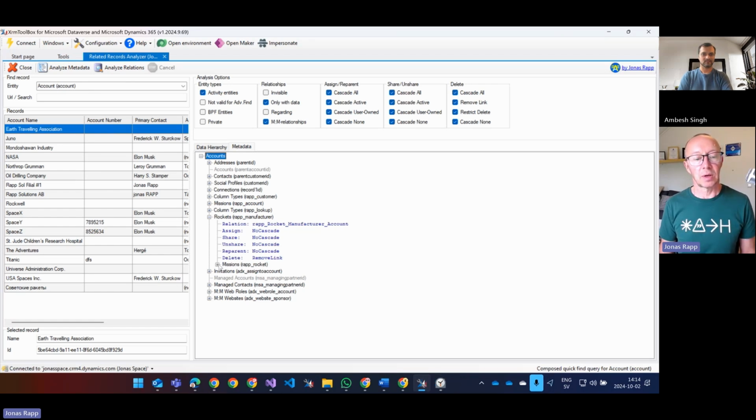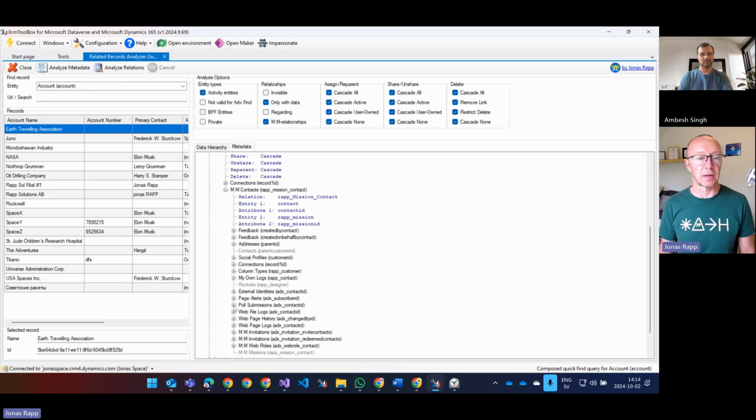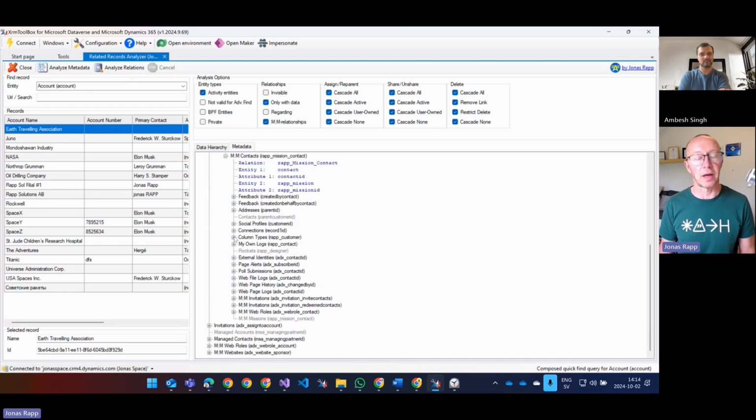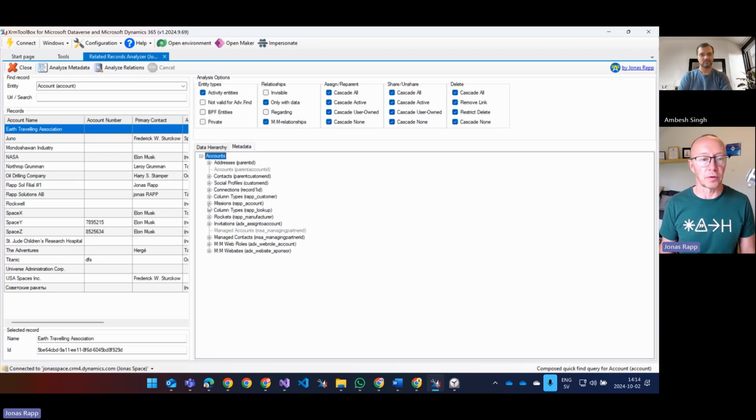But then we can click even further. Okay, how is Rocket connected to anything else? It's connected to missions, and missions are connected to connections and also many-to-many with contacts. And from contacts, where does that go on? It goes on and on and on forever. No, not literally forever, but usually you can drill down very long looking at the metadata here.